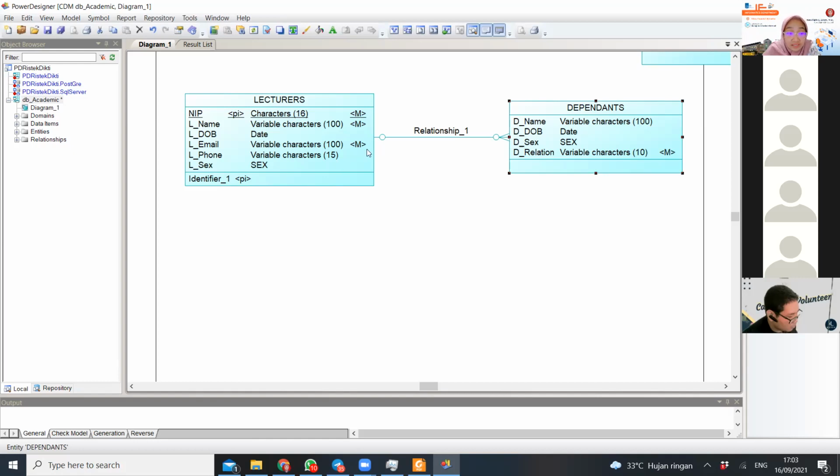We also notice it as a one to many. One lecturer connects to many dependents. Okay, so the symbol must be like this. Near the dependent, the symbol must be the fork, like this, fork symbol. So it means that it can be connected to several or many records in the dependent.